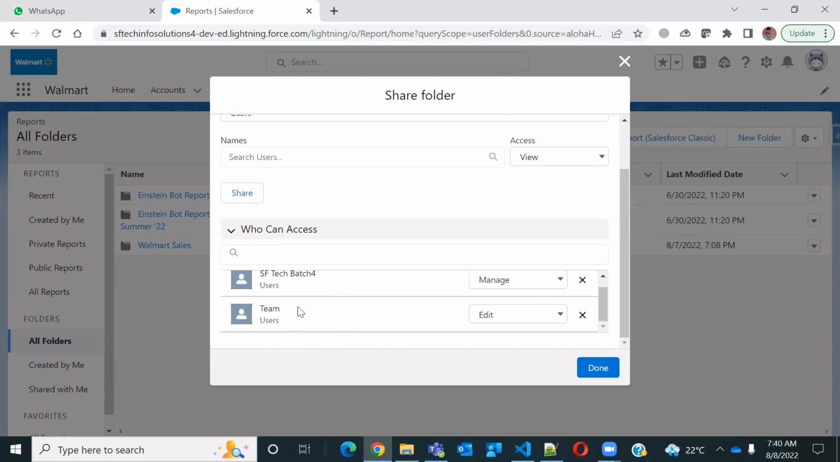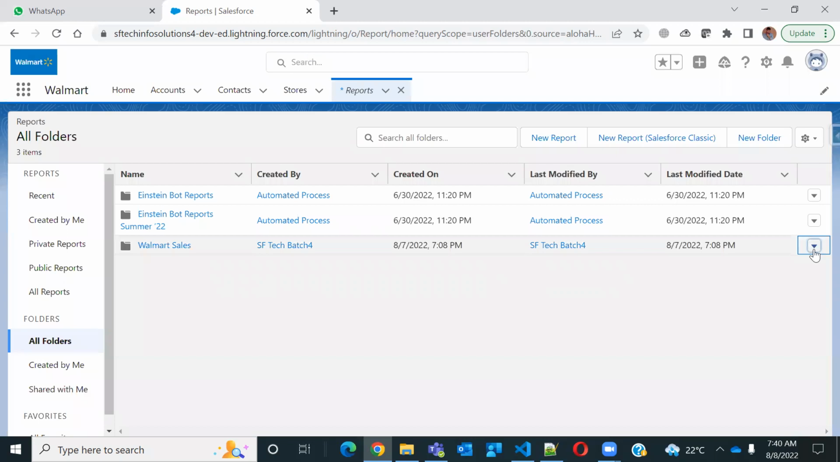Okay, now you have only two users. And once you click done, it will be shared. Now what other options do we have? You can make it a favorite. If you want to rename, you can do that. If you want to delete, you can delete the folders.